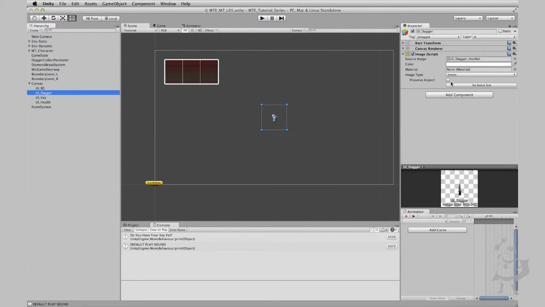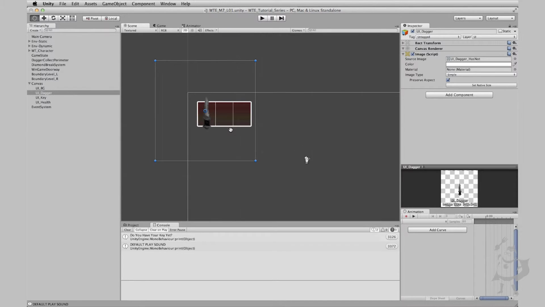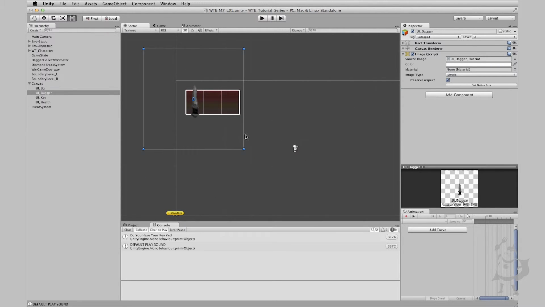I'm going to get our dagger, preserve aspect, and set native size. So I'm going to drag this over top, and I'm just going to shift, oops, and with my resize tool here, I'm going to click this, shift and option, scale it down, position it in the center of there, and let's go on to our key. Do the exact same thing, preserve aspect, set native size, and let's do the same thing. Position it as we wish.